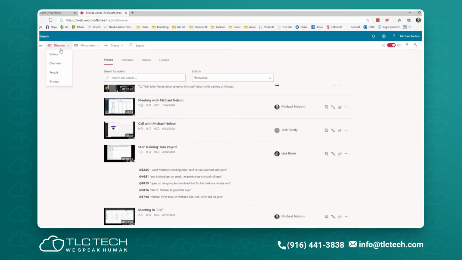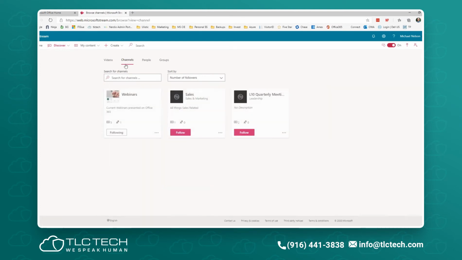Then also under Discover, if you notice, these videos, channels, people, and groups line up over here. So once you go into one of the sub-discoveries, you can get to the other areas here. Channels are another way of organizing videos. So think of this, it's kind of like a YouTube channel. You can decide a topic. So in your organization, you might have SOP, so standard operating procedures. I know Lisa has created some videos on how to do certain things in our company. She could create an SOP channel.